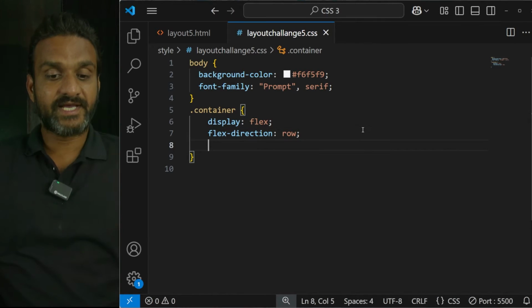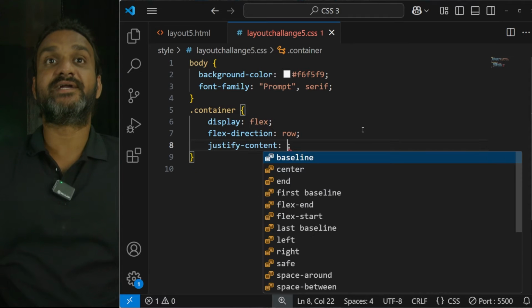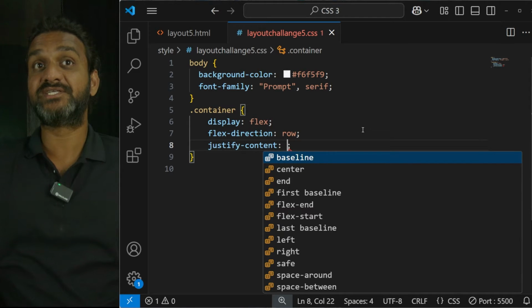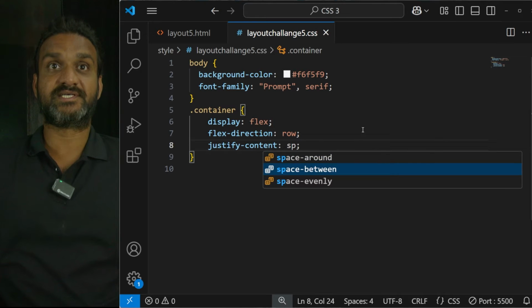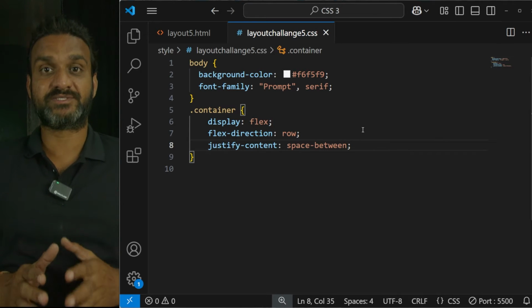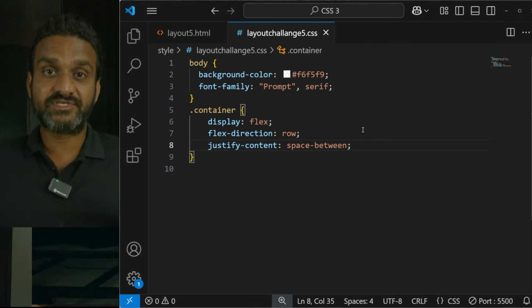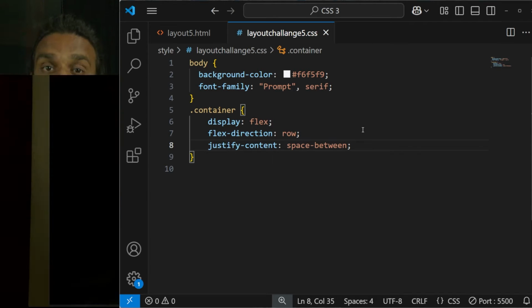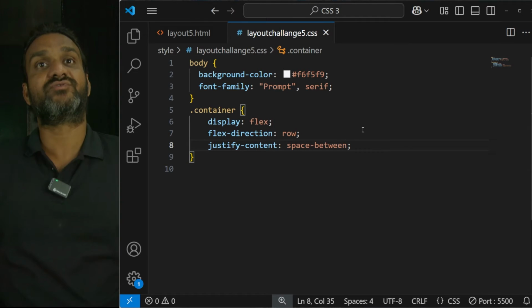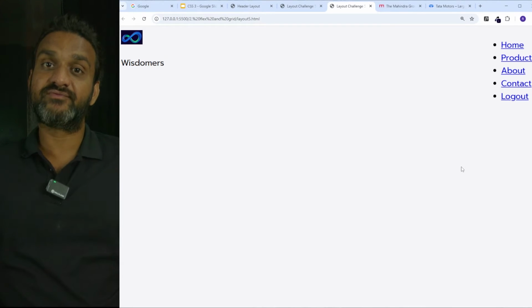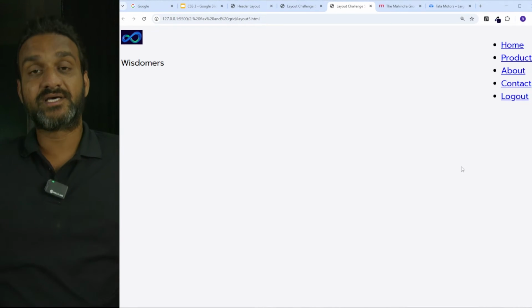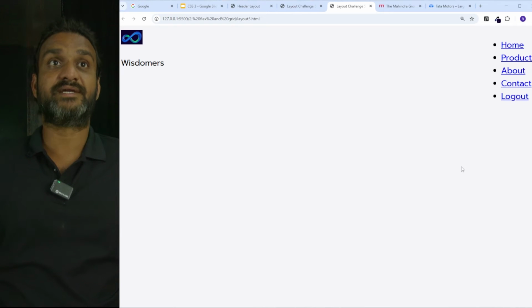Now the next one is justify content. What kind of justification do I need to give to this content? These concepts we have discussed, and it is space-between. Space-between means all the divisions will be separated with equal spaces. We have discussed this concept, right? So let's see the output. Here, one of the child divs has gone to the left hand side. The other one has gone to the right hand side.